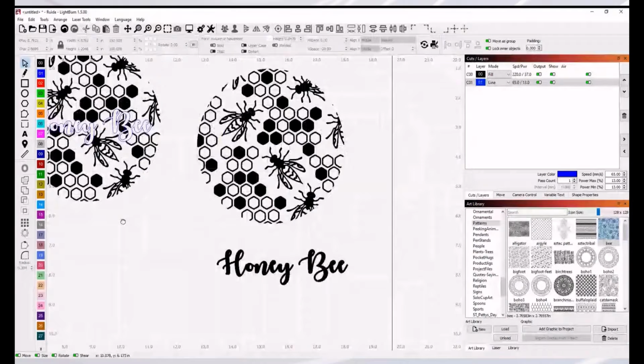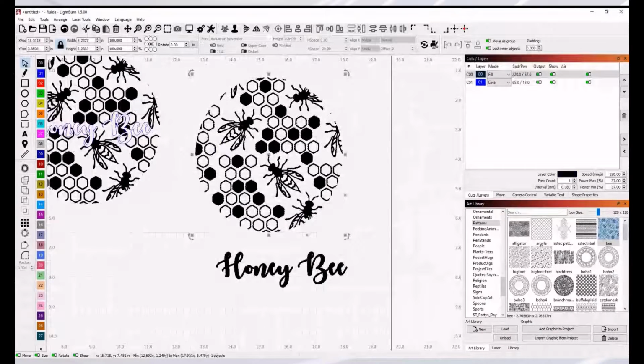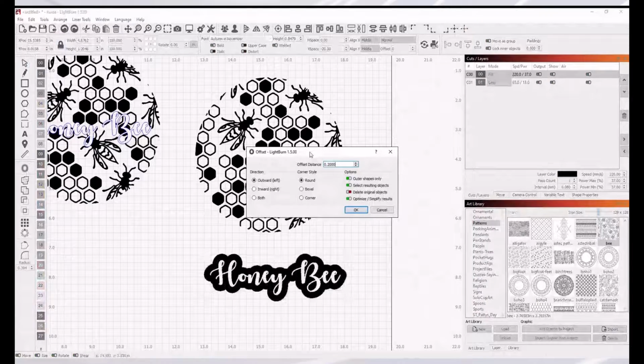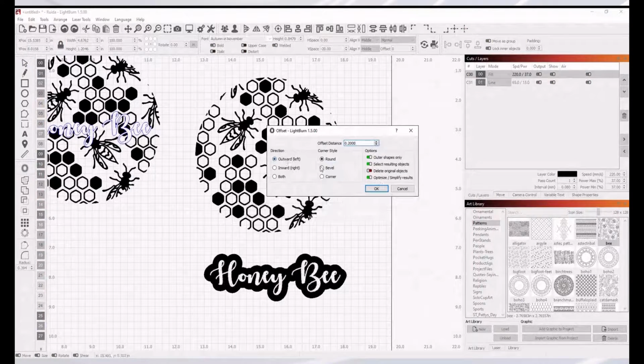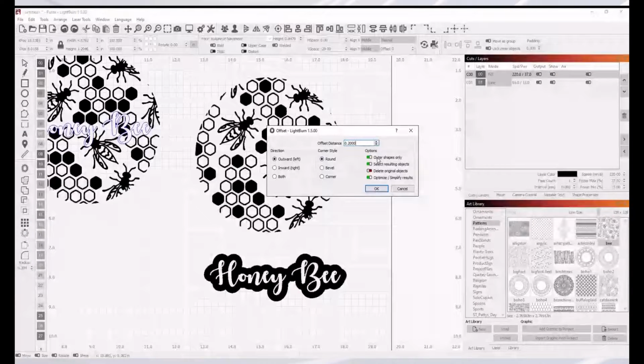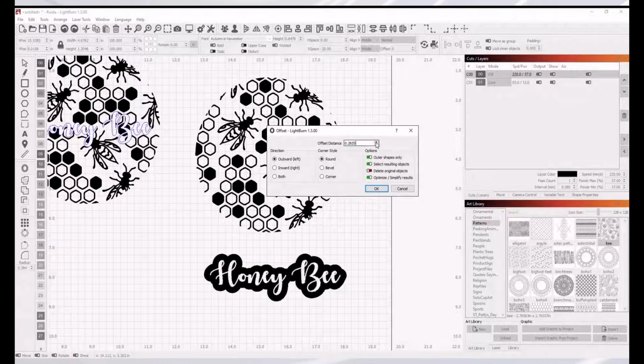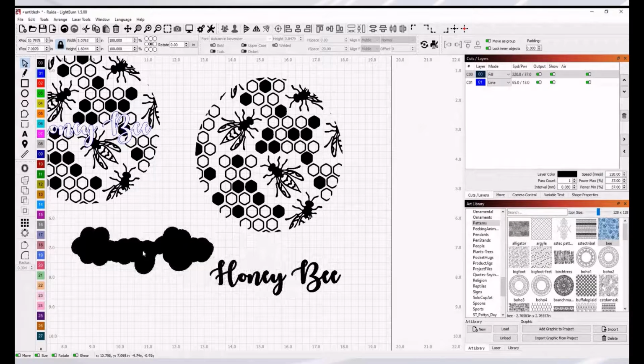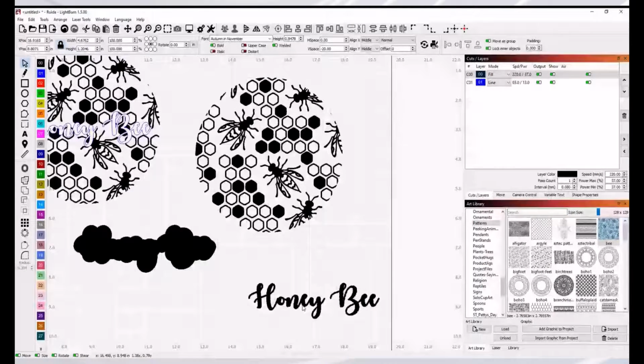Over here, I have my pattern, and I have my text that I want to use. So the first thing we're going to do is select our text and go over to the left-hand side and click on the offset shapes. Now make sure it's set to outward, rounded, and have outer shapes only selected. And once you have the size you want, you can go bigger, you can go smaller. It's completely up to you. When you have it the size you want, just click OK. And now you can remove that offset from your text.